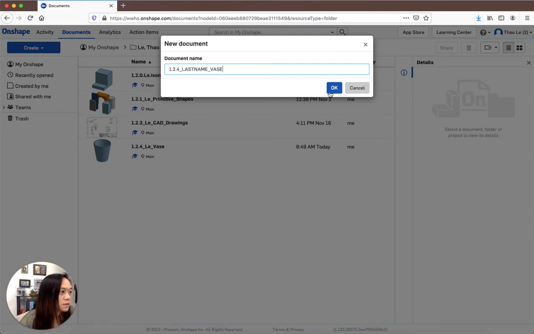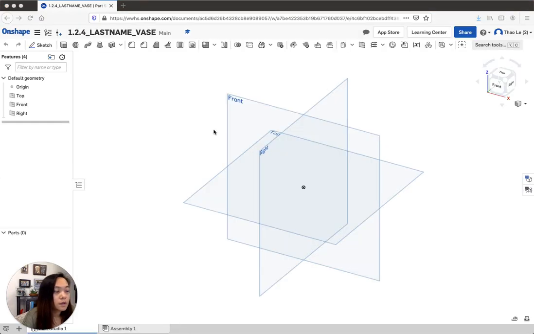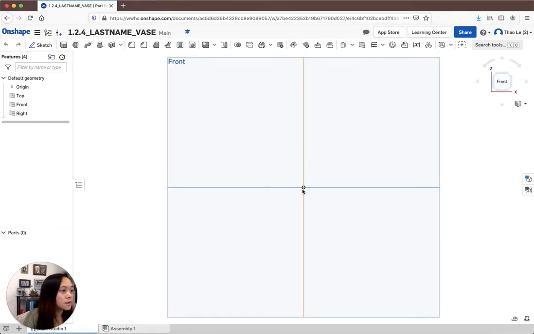It's not doing caps, it's fine. And then you're going to hit OK. So we have to think about the profile. The profile that we want to be looking at is towards the front. I'm going to rotate it around the Z-axis, so I'm going to go to the front right here, and I'm going to draw my profile.